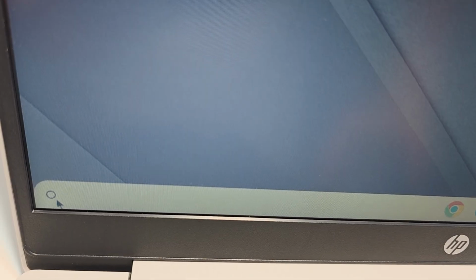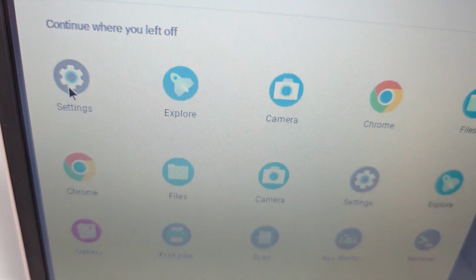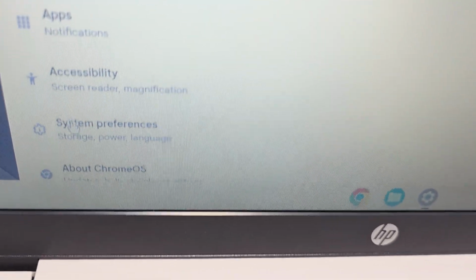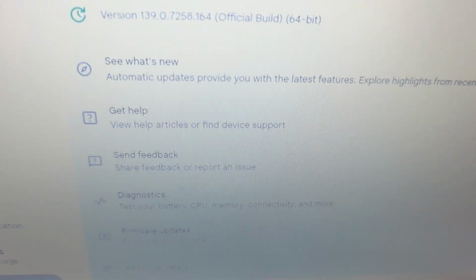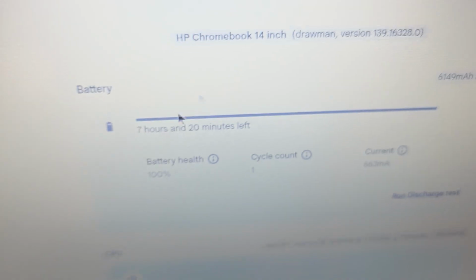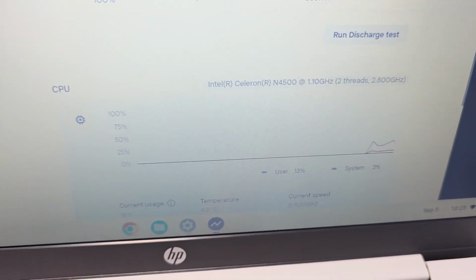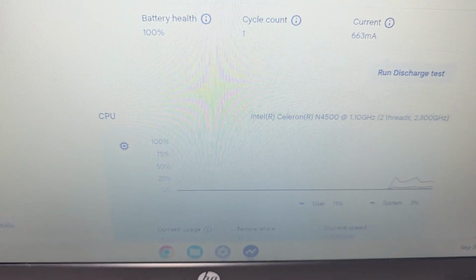With the first way, you're going to press on a circle in the bottom corner. Press on settings. The bottom right here, you see about Chromebook, about Chrome OS. Press there. Press on diagnostics. You see right here, it's going to tell you some information like which computer you got, your battery, your CPU.